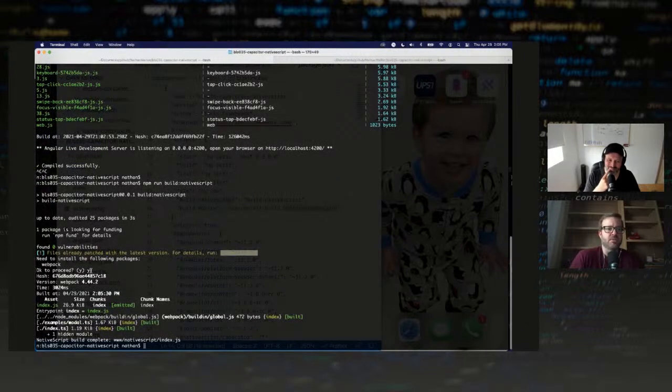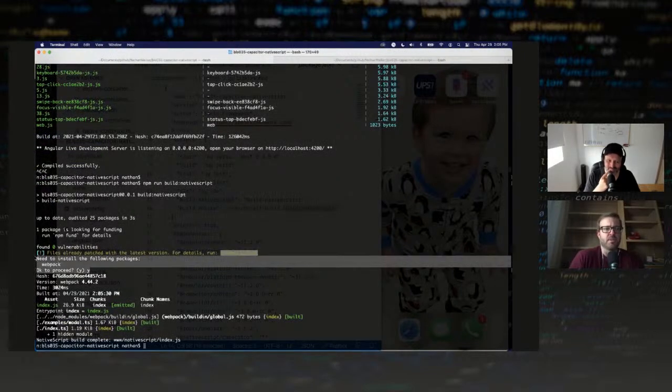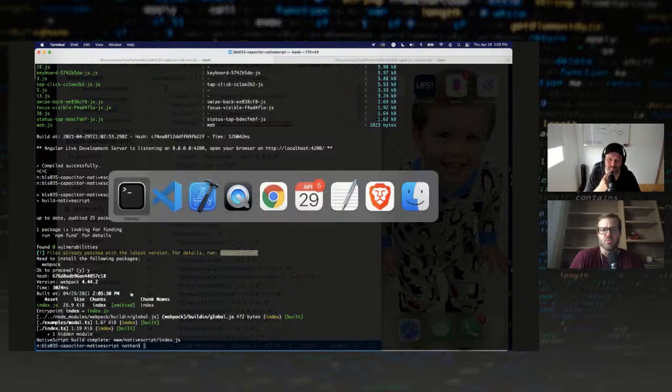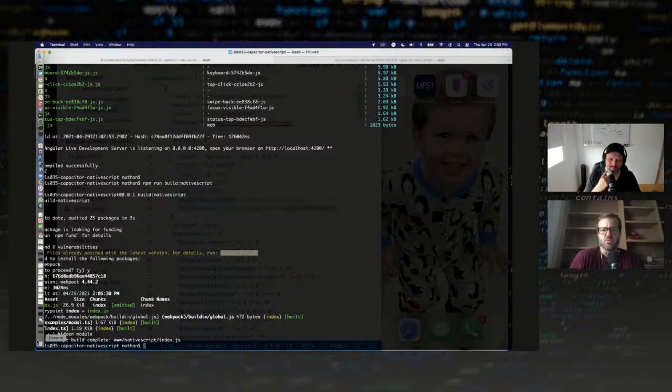If you're using NPM 7, you might see this prompt. I believe this only gets prompted once if you're on NPM 7, but you can choose yes. I think the next time you run it, it doesn't prompt that. But you can see what happened. It created a NativeScript build complete.